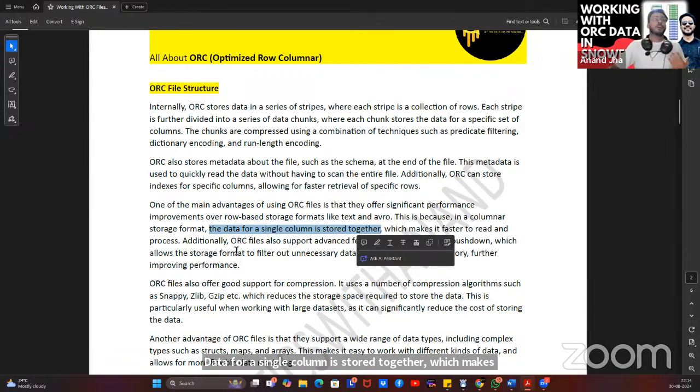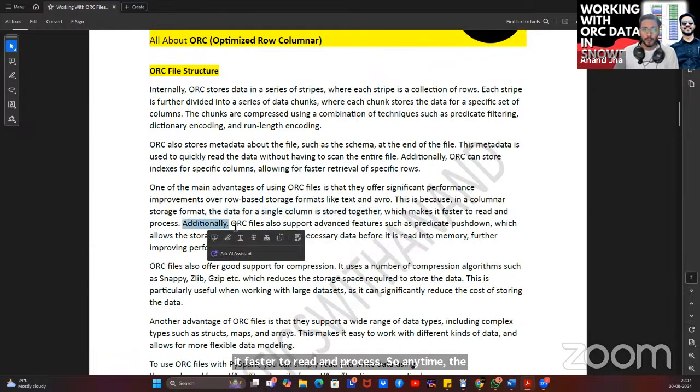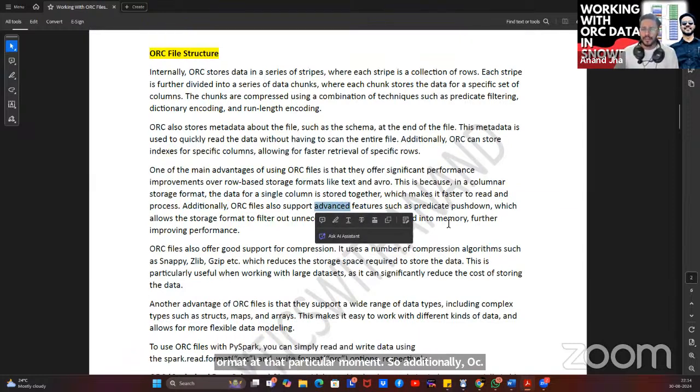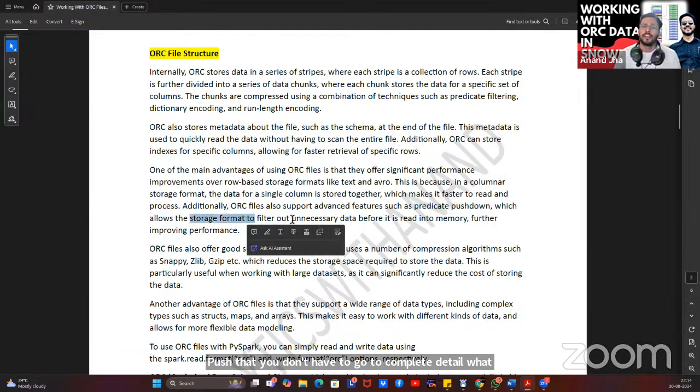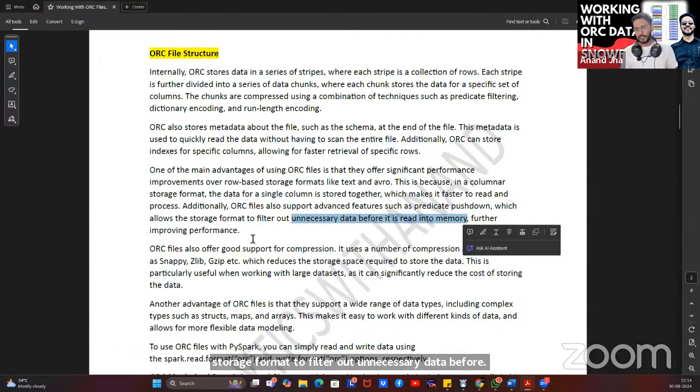So anytime you have to read very frequently, ORC is the best file format at that moment. Additionally, ORC files also support advanced features such as predicate pushdown. You don't have to go into complete detail on what predicate pushdown is. It allows the storage format to filter out unnecessary data before it is read into memory, further improving performance. This is how inbuilt it has been designed.